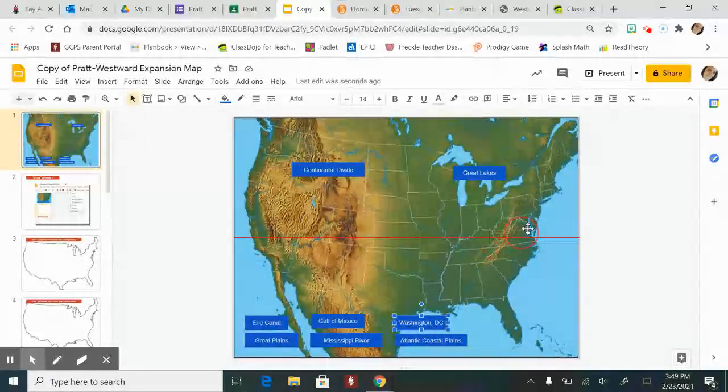Washington, D.C. is going to be right around in this little section right here. It's right around in this little inlet of water over here in this section, but it is up here on the East Coast and next to the Atlantic Ocean.